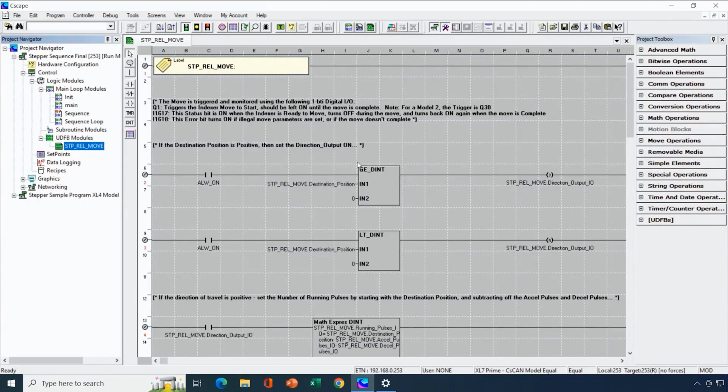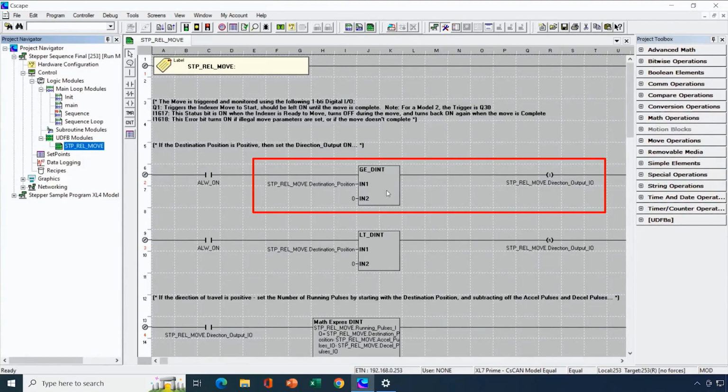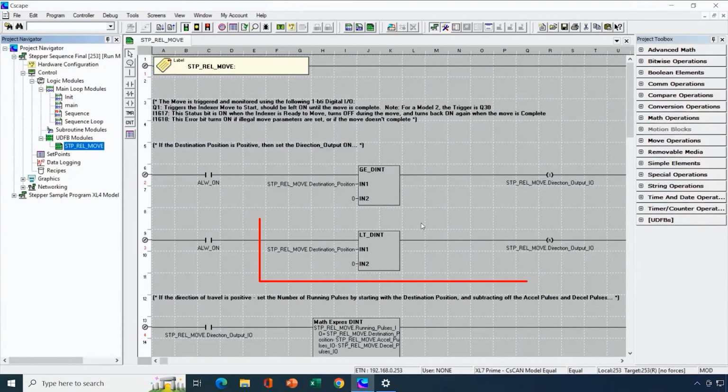This UDFB is doing more than our last program, so the first thing I'm doing in the UDFB is determining whether my move is in the positive direction or the negative direction. I'm doing that by checking if the destination position that comes in is greater than 0 or less than 0. If it's greater than 0, I'll turn on my direction output. If it's less than 0, I'll turn off my direction output.